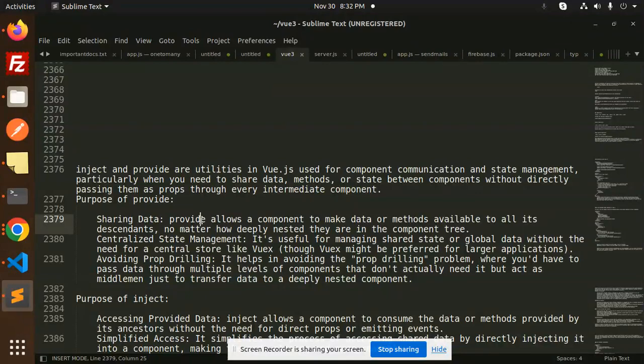Provide allows a component to make data or methods available to all its descendants, no matter how deeply nested. Centralized state management: it is useful for managing shared data or global data without the need for a central store like Vuex. Basically I have tutorials on Vuex, you can go and watch that also, though Vuex might be preferred for larger applications.